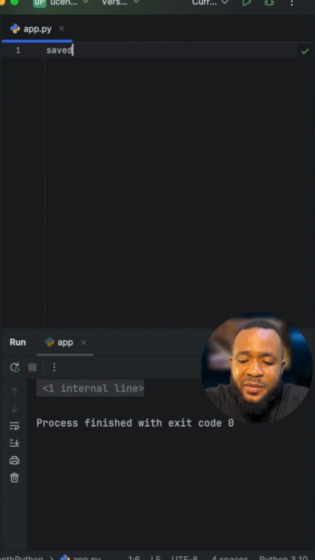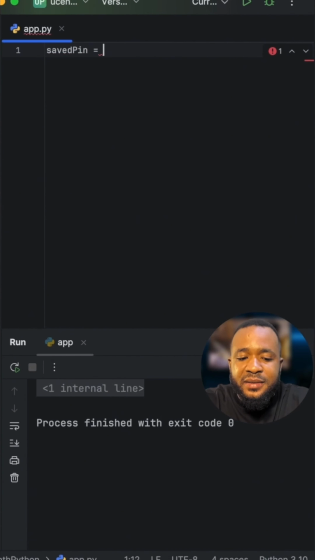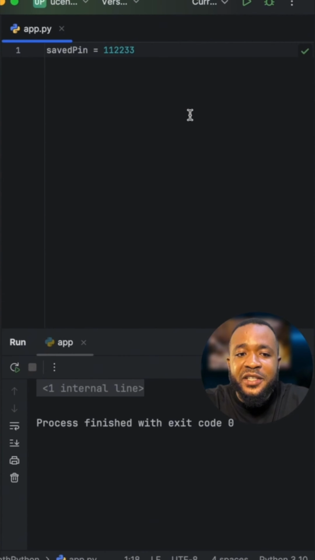First of all, we need a variable of saved pin. In this saved pin, we have our original pin that the system has. In a real-life scenario, this saved pin is supposed to be encrypted to avoid any phishing attack, but we're going to leave it this way for simplicity.